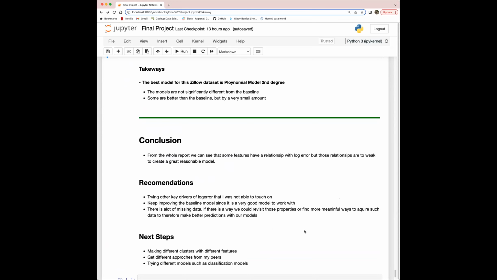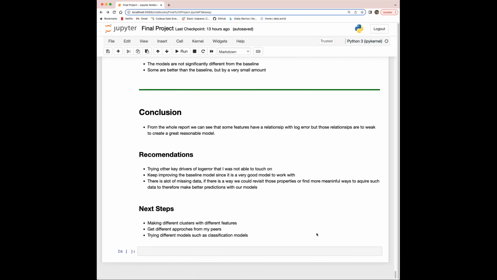And there is a lot of missing data in several different columns. Maybe we could try to figure out a way to have somebody, or us, revisit properties or find more meaningful ways to fill that data. And then for my next steps, I could try to make different clusters with different features, get different approaches from my peers or different advice, and then try different models such as classification models. But overall, that is the end of my presentation. Thank you guys for listening.